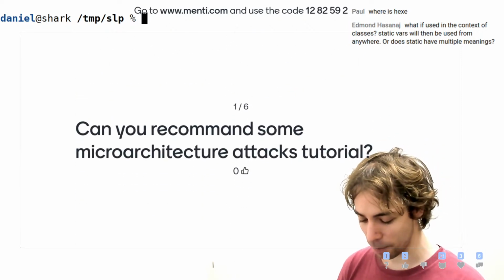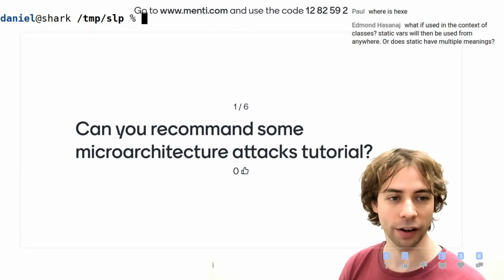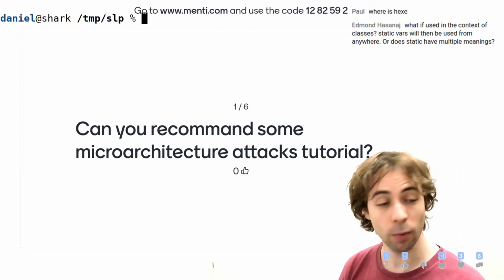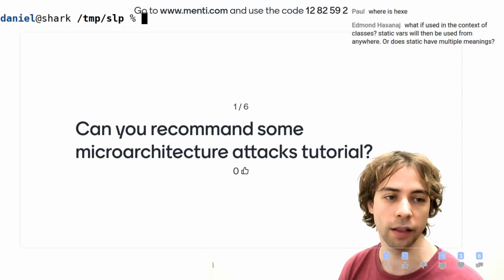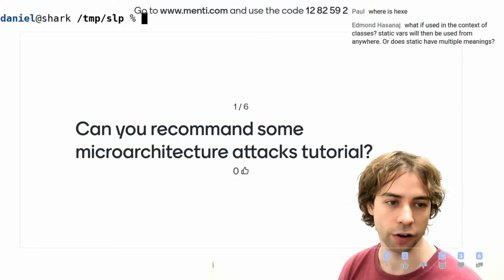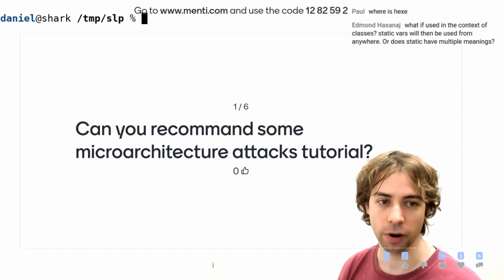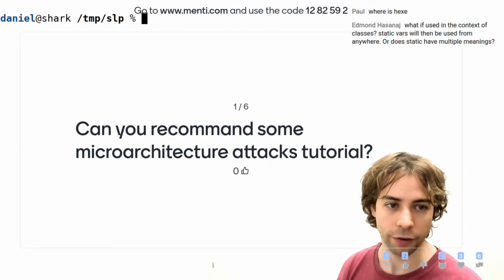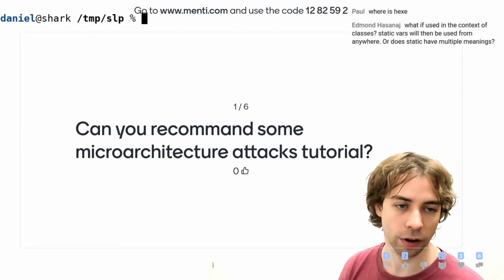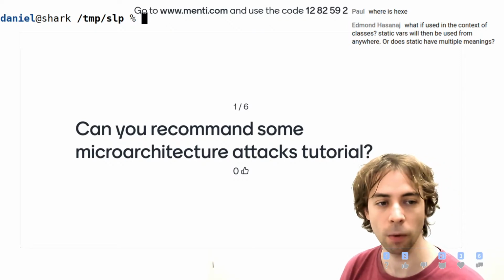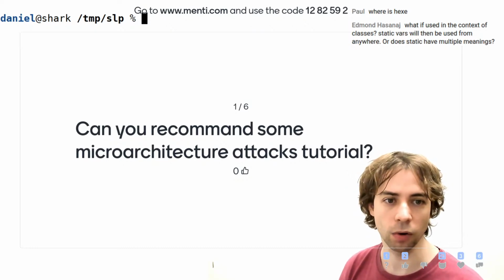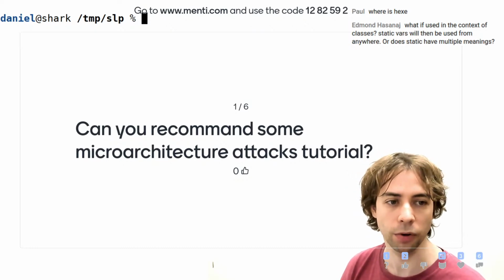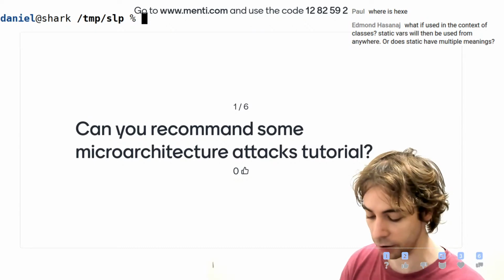Can you recommend some microarchitecture tutorial? We have lectures for that, but they are in the masters, and I think they are a very good introduction to microarchitectural attacks. But I'm not aware of any tutorial that would generally introduce you to this topic, because there are quite a lot of things that you need to learn to be able to mount different microarchitectural attacks.